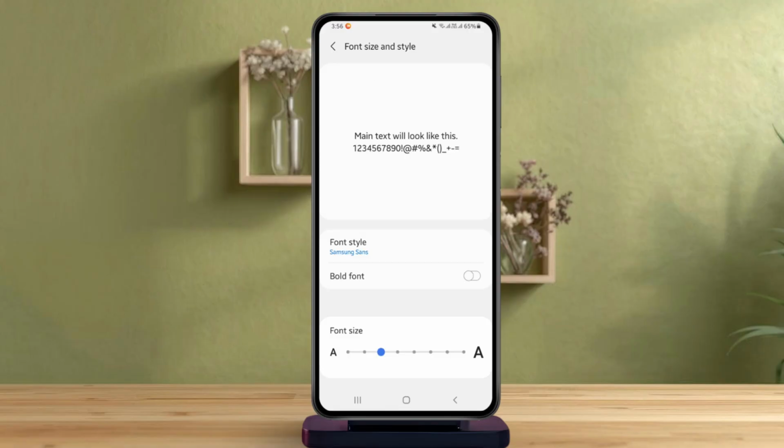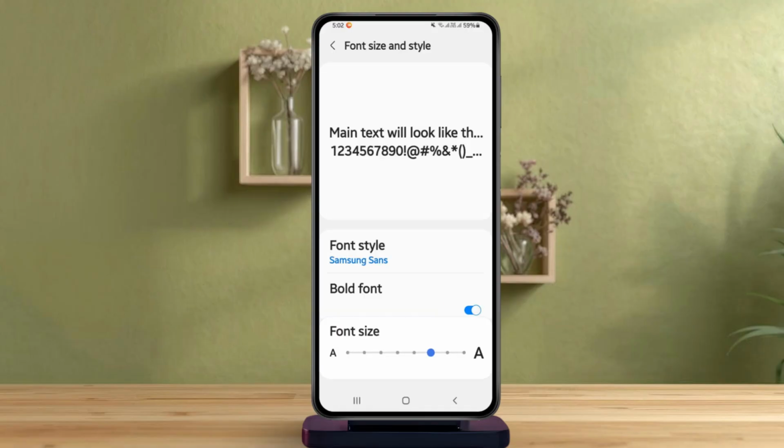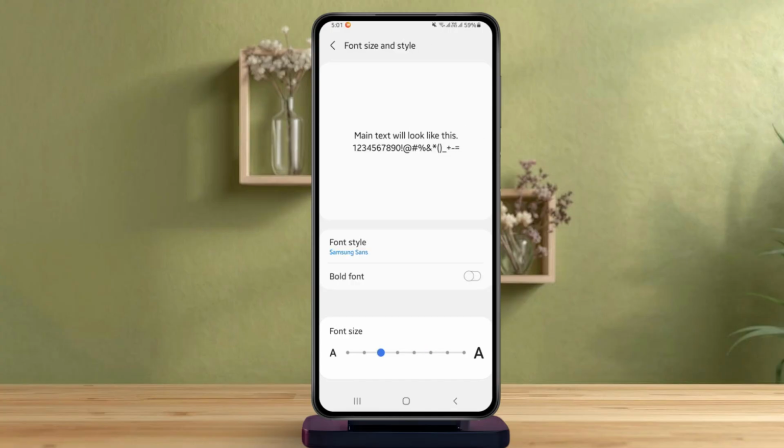You can also adjust the font size and turn bold font on or off from the same screen if you want the text to be larger or easier to read. And that's it. You've successfully changed the font style on your Android.